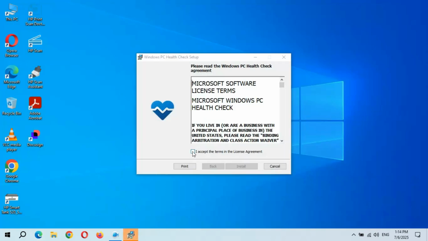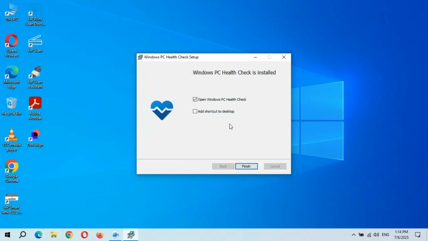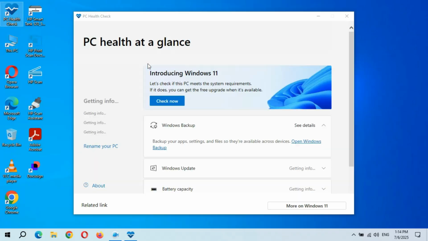Now I accept the terms in the license agreement and click on Install. And here you can also add a shortcut to desktop, and click on Finish. Now open the PC Health Check app and click on Check now.